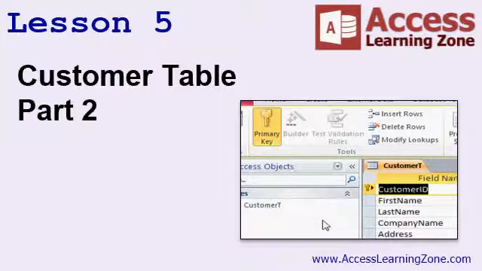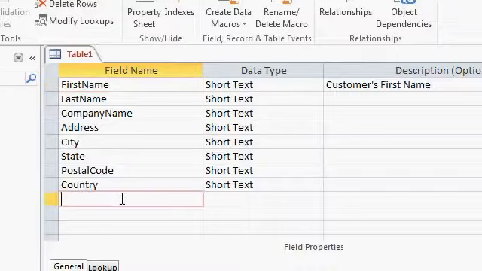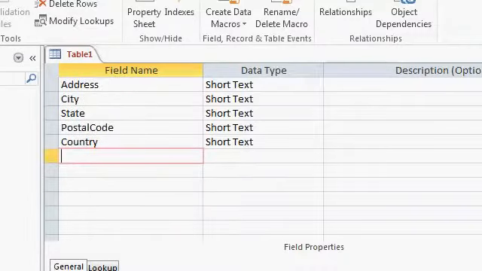In Lesson 5, we're continuing to work with the customer table. Okay, so we've seen how to add text fields. Let's add some non-text fields to our table. I'm going to scroll down just a little bit.